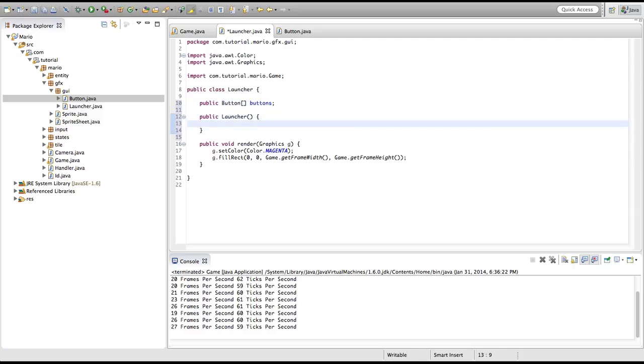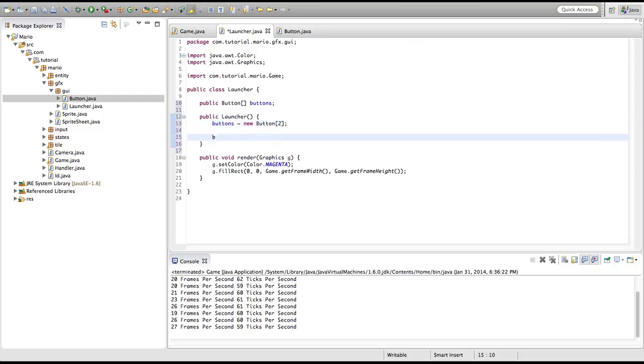It should be fine. So we're going to go into our launcher constructor and set buttons equal to a new button, and we're going to make 2 buttons out of this array. And under here, we're going to type buttons 0 is equal to a new button. Then this will be like our X, Y, width, height, and label coordinate.